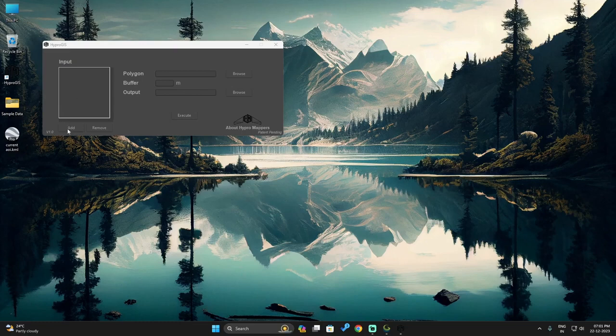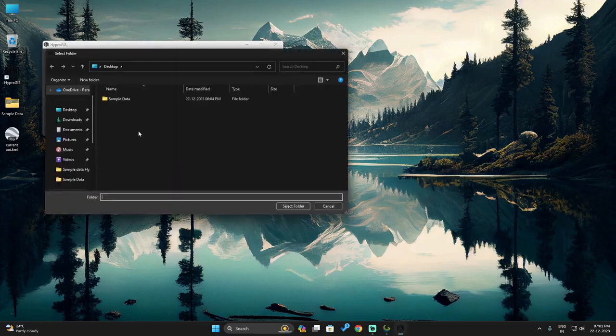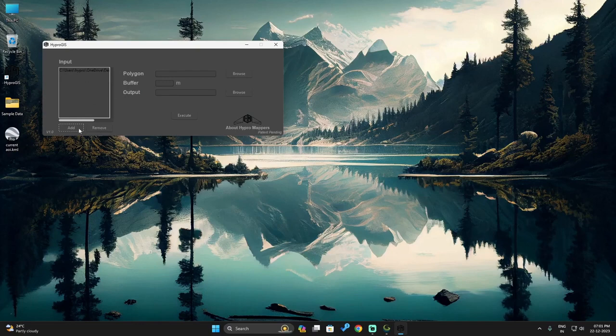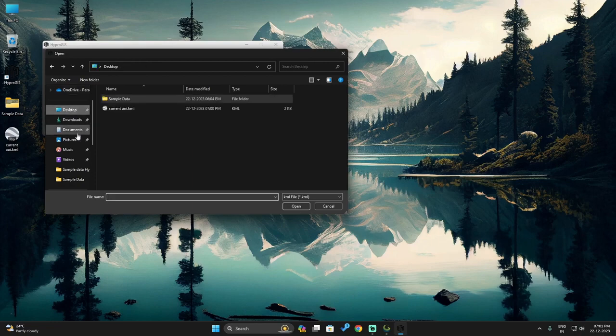Add the original directory of larger data set by clicking the Add button. Select the folder containing the larger dataset. You can remove the highlighted folders from input by clicking the Remove button, or add more folders to be used. Select the polygon for which the data is needed.